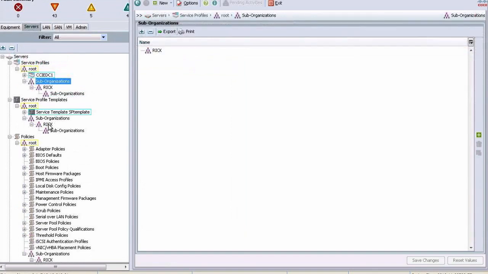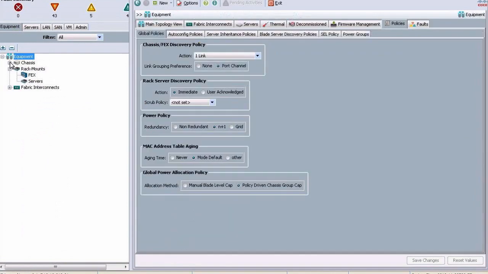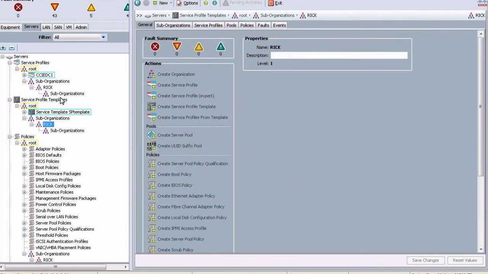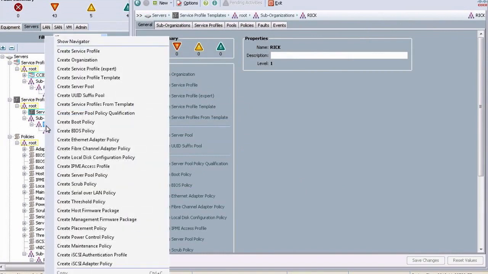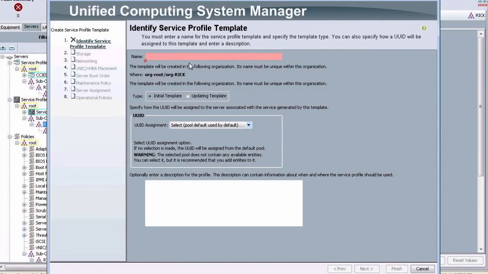Now, if I start creating things inside this organization, by the way, there's no such thing as organizations for servers. So hardware resources cannot be put into organizations. Anything else that you can configure can be put into an organization. So like here, if I want to use the service profile template, I say, all right, create the service profile template. I'm going to call this RIC as well. It's going to be placed in organization RIC.